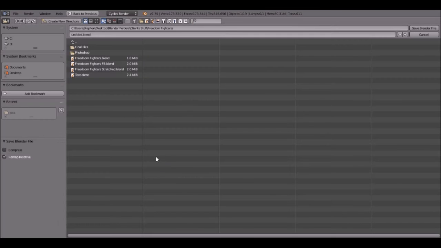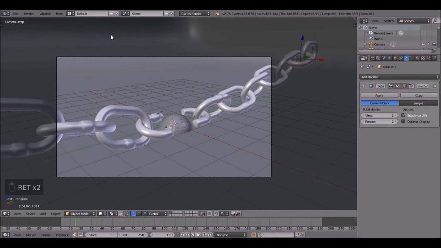Let's save this because I forgot to do that. If this crashed right now, oh, I would be so mad. Alright, let's call this chain breaking. And save it to my desktop.